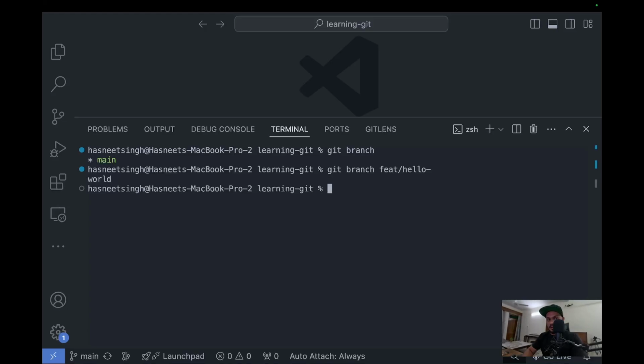Just to prove that, let's say git branch one more time, and now you can see we have two branches. One is the main branch, which has the asterisk right in front of it. That means we are presently on this main branch, and we also have the feat/hello-world branch over here. So what we need to do is navigate onto this branch before we actually start typing any changes that are related to some untested code, which in this case is our feature code of printing hello world on the terminal.